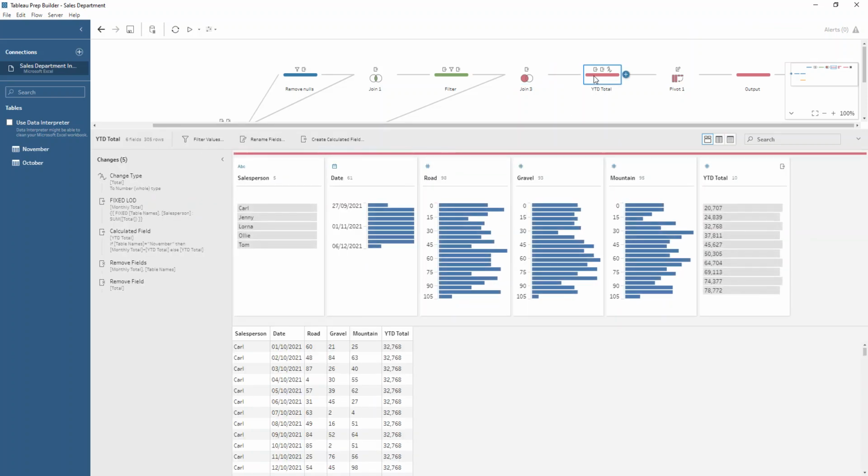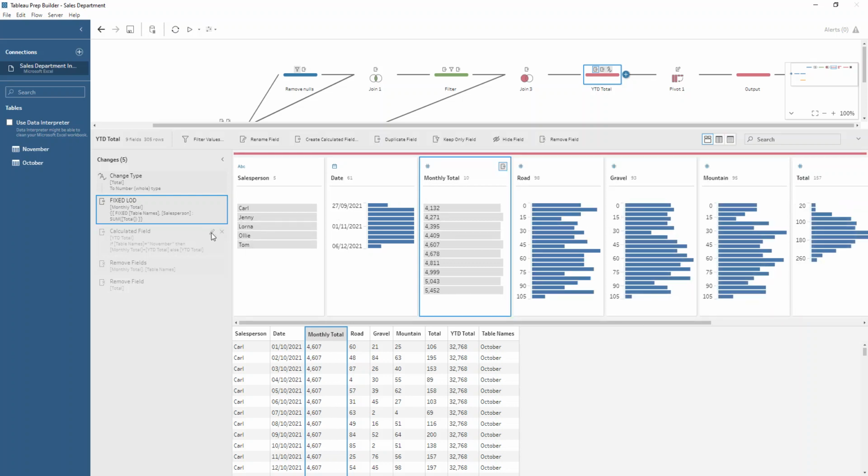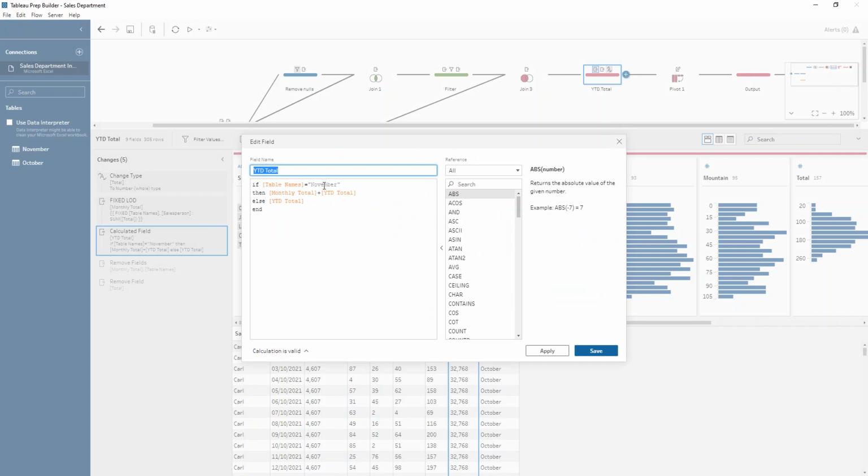And then what we're going to do with that, as we were saying, is create those monthly totals for each salesperson for each month. So summing up the total sales there, and then writing a little calculation to say if our table names equals November, then add that monthly total to the year-to-date total. Otherwise, leave it as just a year-to-date total.